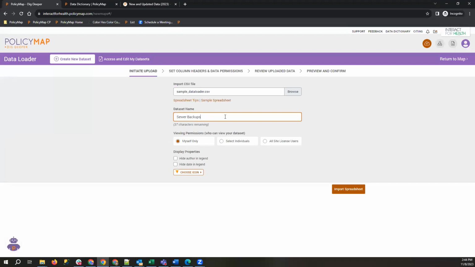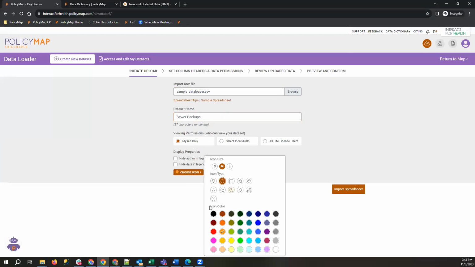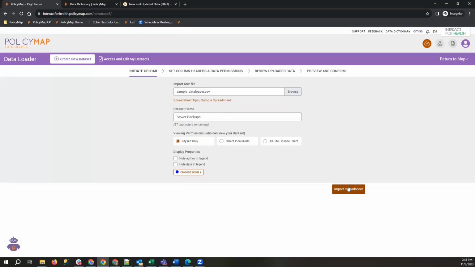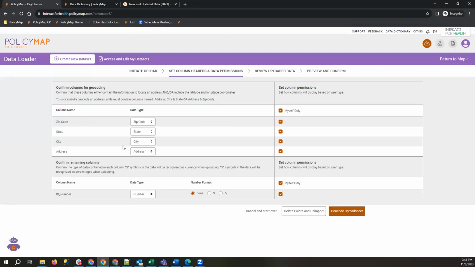You can set viewing permissions for yourself only, select individuals where you put in an email address, or share data uploaded into the enterprise site with all site licensed users. Then you can choose your shape, size, color, and icon for your custom uploaded data. The next screen shows the data loader reviewing your fields to try to find the address, city, state, and zip code. As long as they're labeled fairly standardly, it should do a pretty good job of finding them.